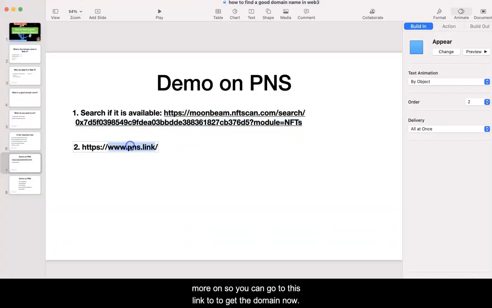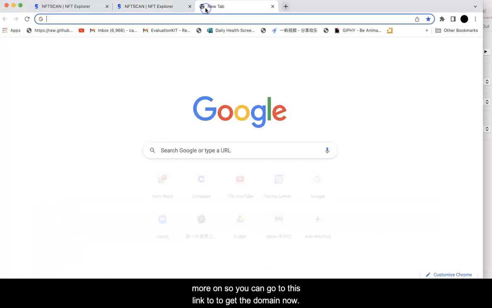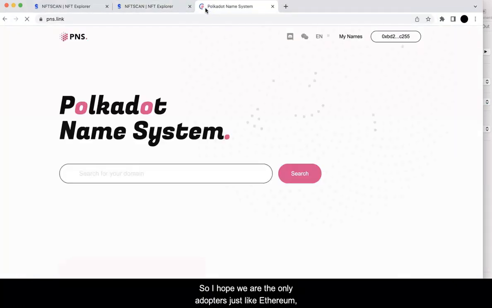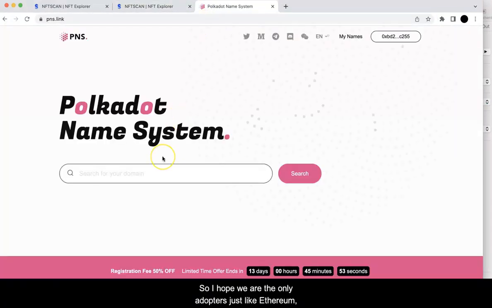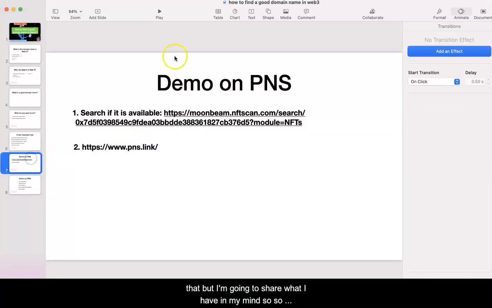And so you can go to this link to get the domain now. So I hope we are the early adopters, just like Ethereum, like those early adopters. They actually earned a lot of money, like if they bought that domain. But you know, it may take some time. So I don't know. But I'm going to share what I have in my mind.